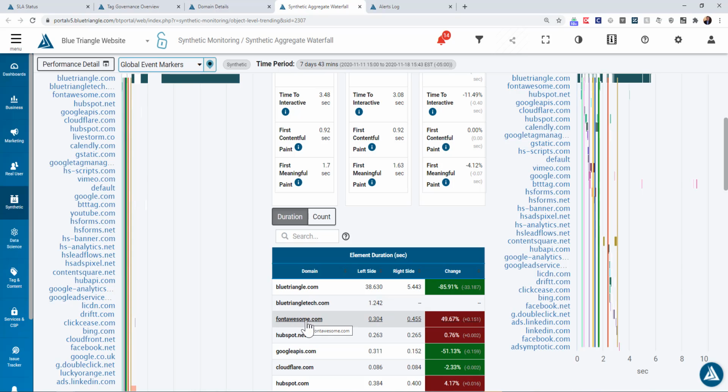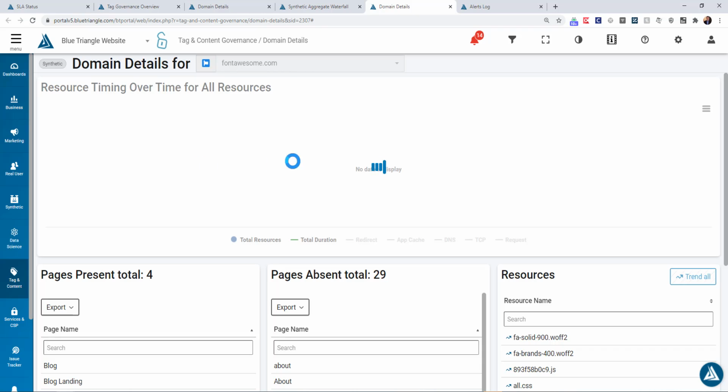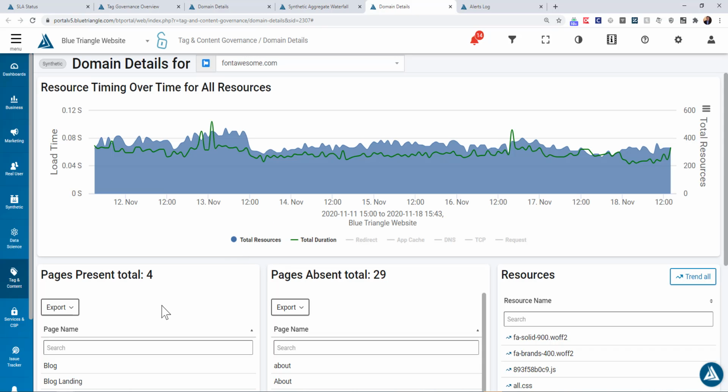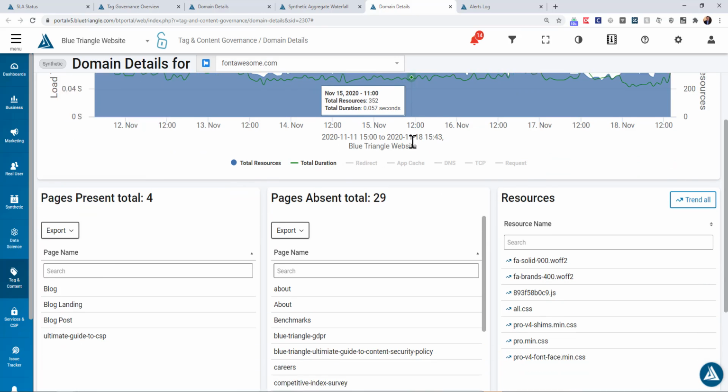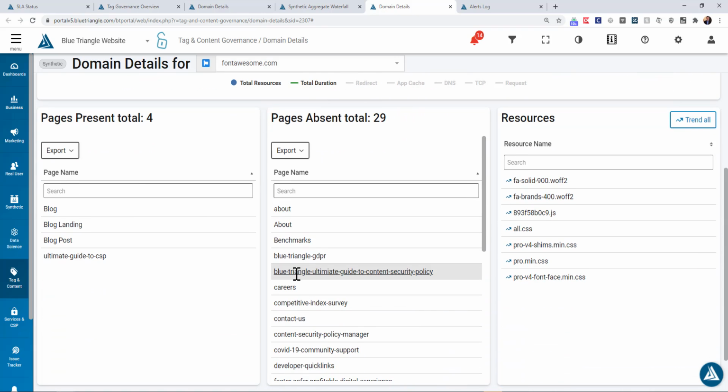And just like you can do on other areas of the portal, you can click on one of these domains to drill into the domain details and see the trend for this data, see what pages it's on and what pages it's not on, and see how many resources we're seeing over time. So maybe you're drilling into an issue, and what you learn is your service is not loading on all the pages it should be loading on. Or maybe you get your missing service alert, and that's the conclusion that you come to.